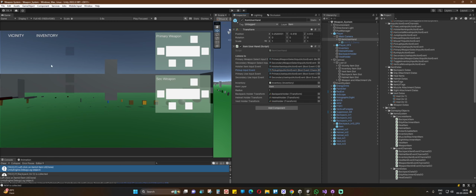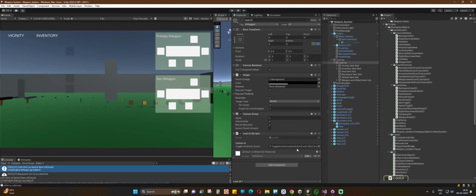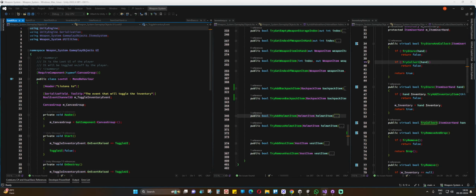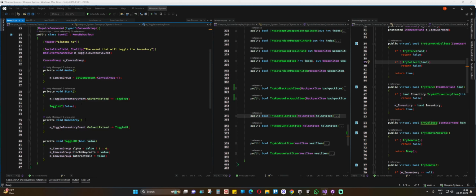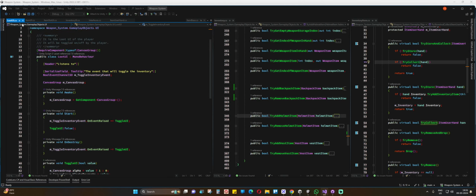But what about the UI? First of all, the UI is controlled by the loot UI script, which is nothing but just takes a toggle inventory input and then toggles it on and off. That's all.